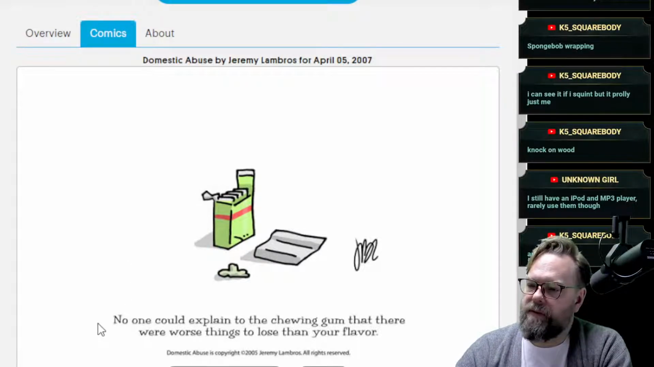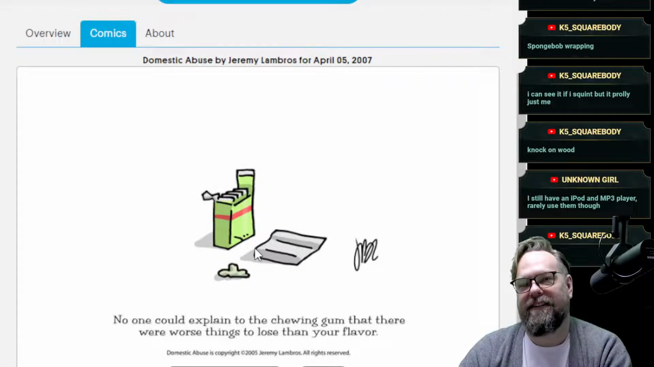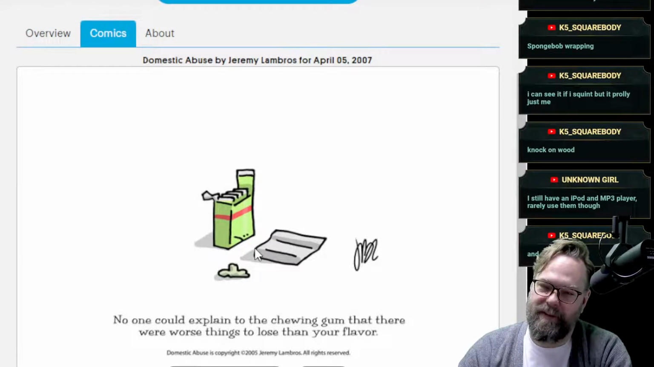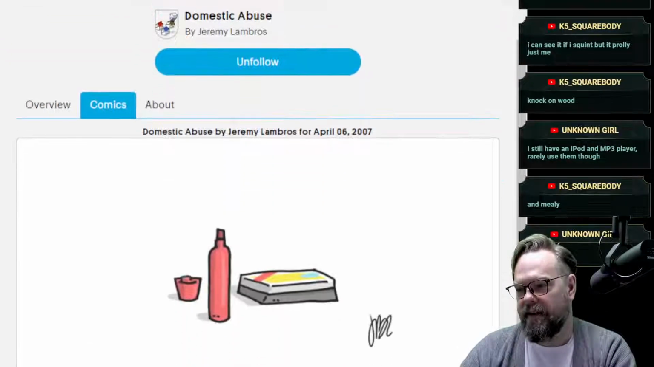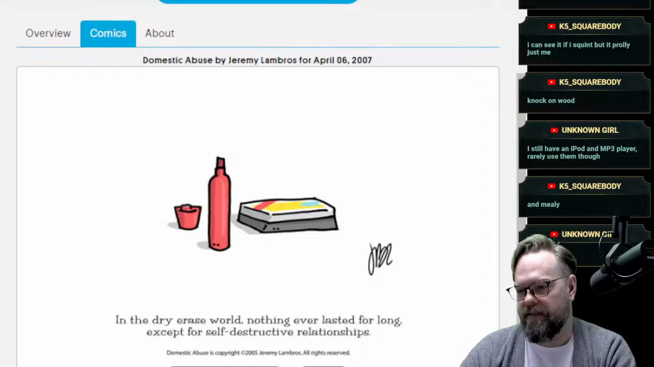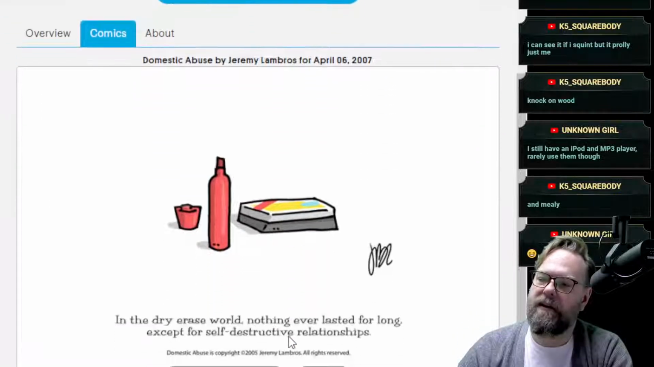April 5th. No one could explain to the chewing gum that there were worse things to lose than your flavor. It's supposed to be what, like, what's the Doublemint? Yeah, there's Doublemint and Juicy Fruit. Those two most common American gums. Or did I do the, okay, yeah, just keeping track of what we've seen.